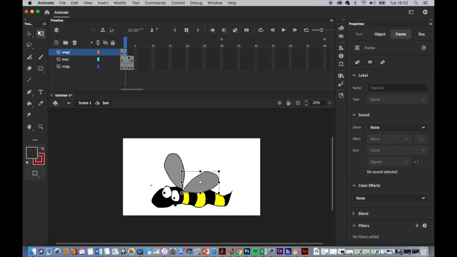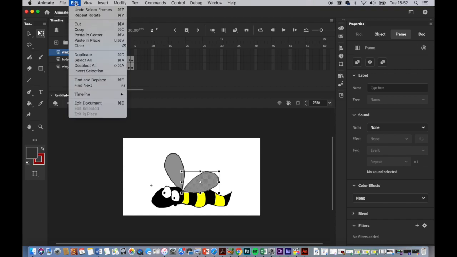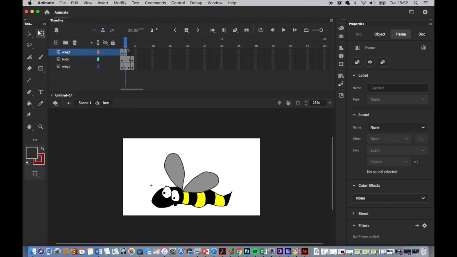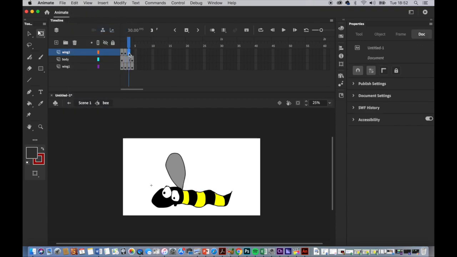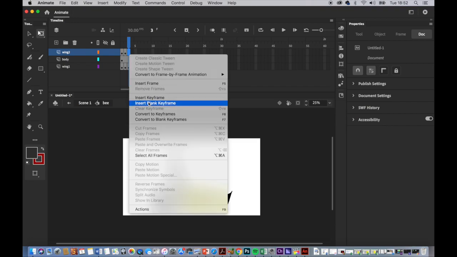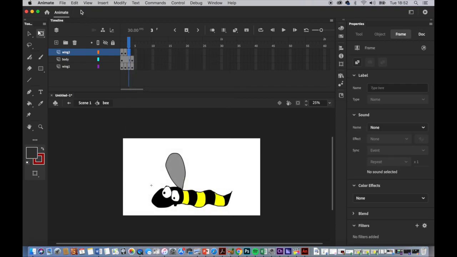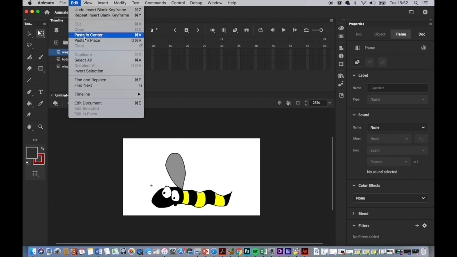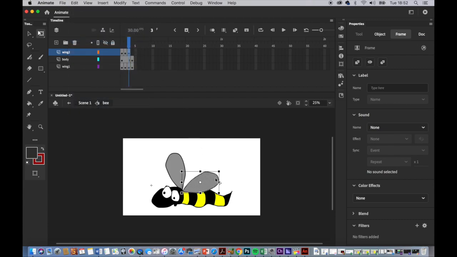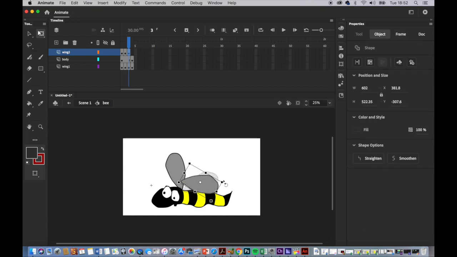And I'm going to go back to that one. Edit, copy. Click on this frame here. Insert blank keyframe. Edit, paste in place. You can do center if you want. Oh, you see, because my pivot point's moved, I need to put that back into there. And I'm just going to rotate it around.